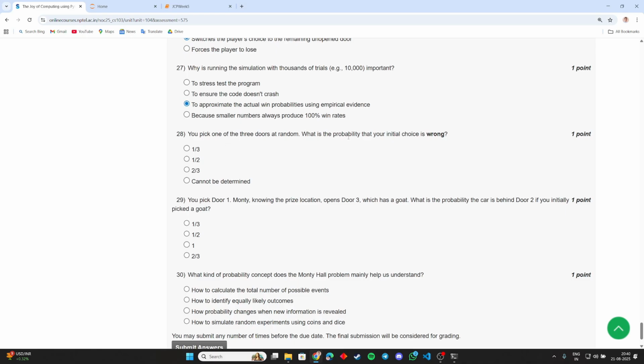You pick one of the three doors at random. What is the probability that your initial choice is wrong? It is 2 by 3. Why? Let me re-read: you pick one of the three doors at random. What is the probability that your initial choice is right? Of course, 1 by 3. There are three doors and I pick one of them.